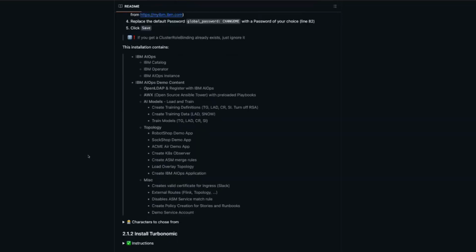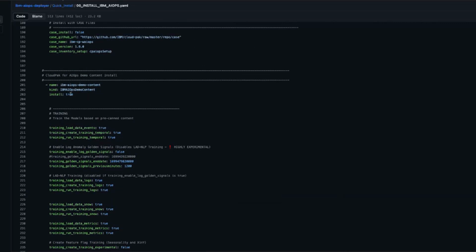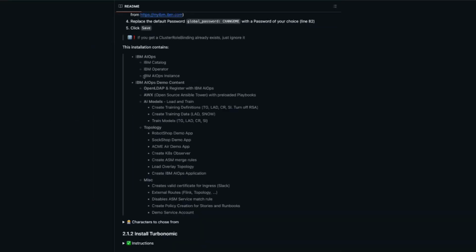So what is being installed is basic Cloud Pak for IBM AIOps, the catalog operator and the instance, and then that's just a nude, if you like, a vanilla empty environment. Just to show you that, you can set the demo content to false here, and you will just get an empty installation.